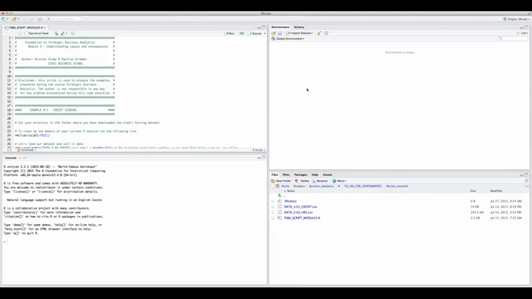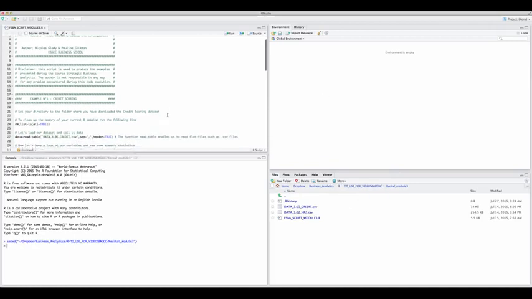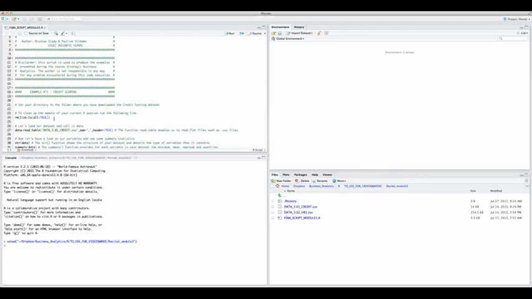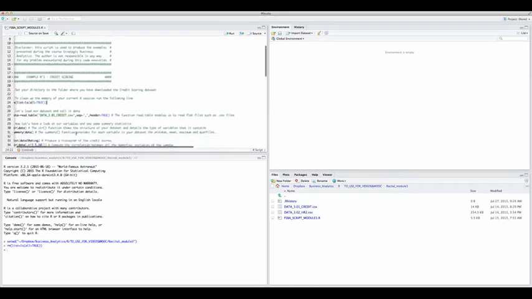If you're not familiar with RStudio, the first thing you do is to set your directory to the folder where you have downloaded the credit scoring dataset. To make sure that the memory of our current R session is clean, we run the following line. We then load our dataset.